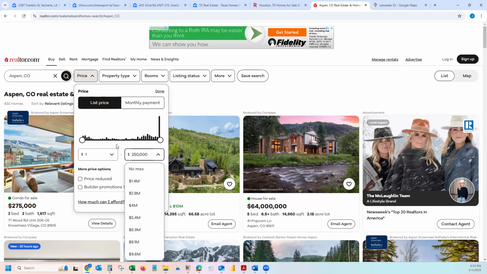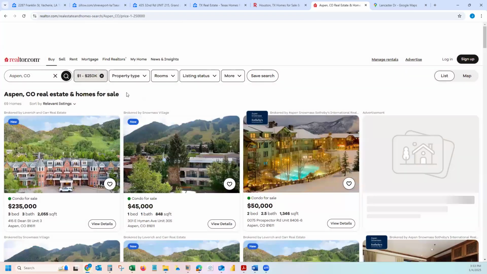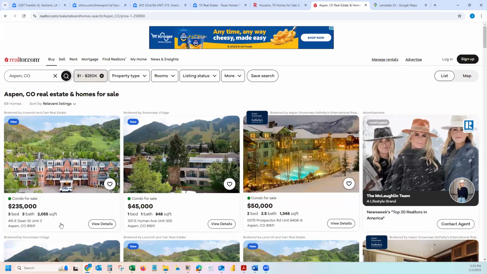Okay, so we have $250,000. And basically, let's apply that. Okay, so here's what we got here. This looks like a condominium, or what it might be, 230. So of course, this is a condominium. So this is not a single family house.